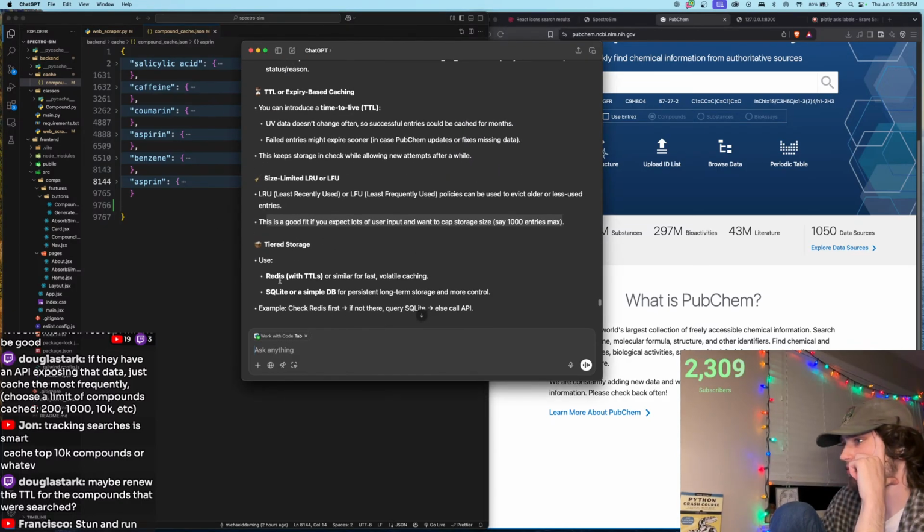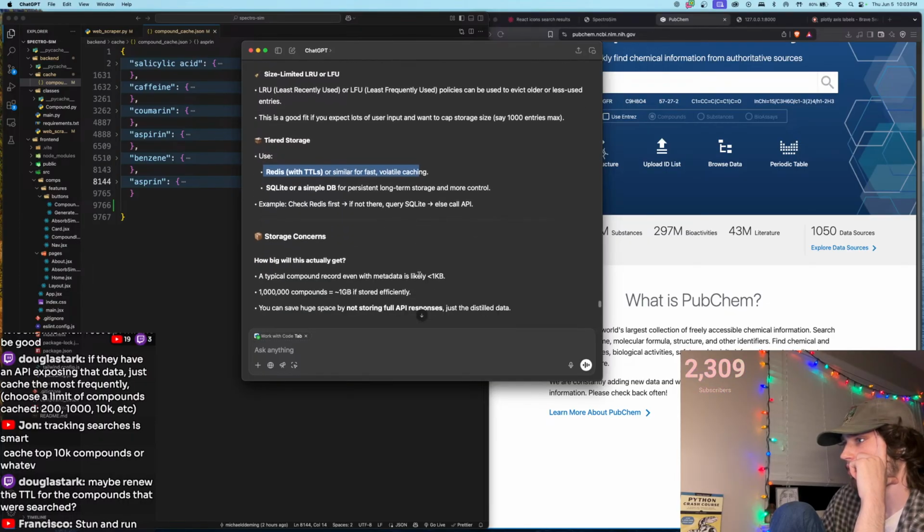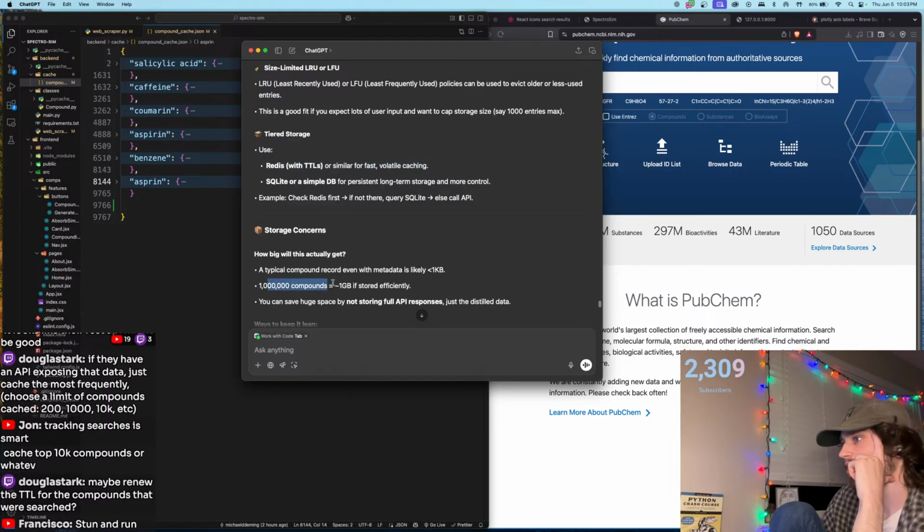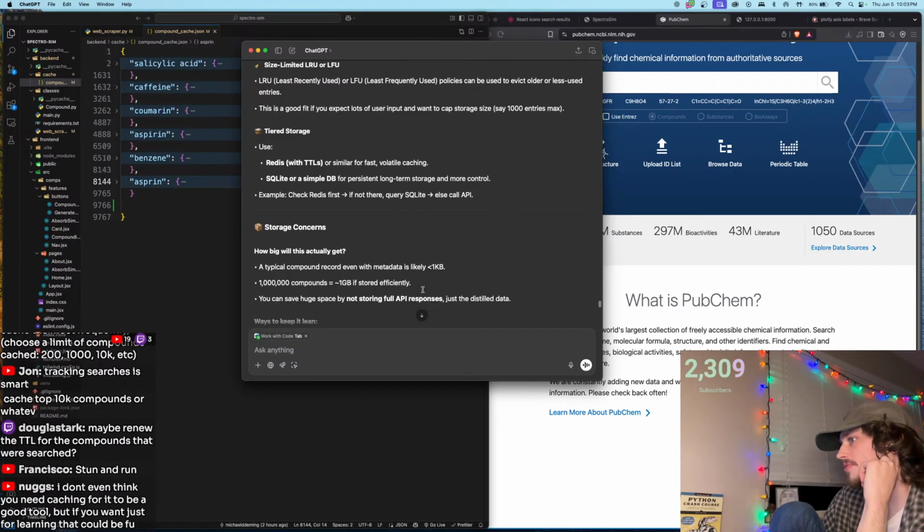Tiered storage. Use Redis with TTLs. A million compounds is about a gigabyte if stored efficiently. You can save huge space by not storing the full API response.